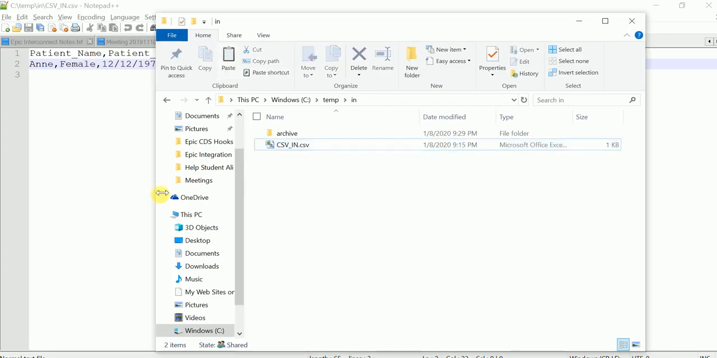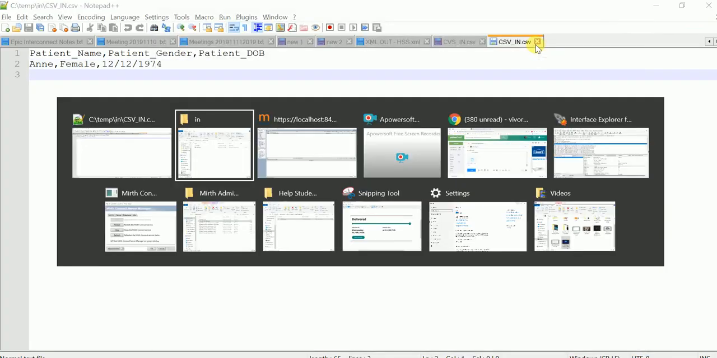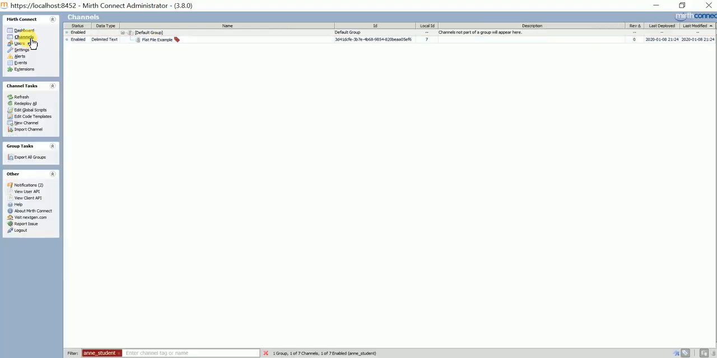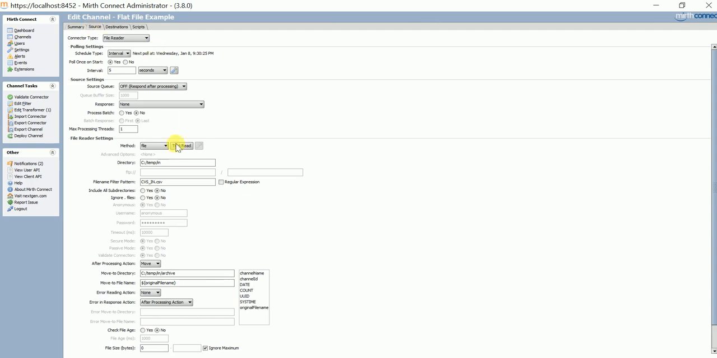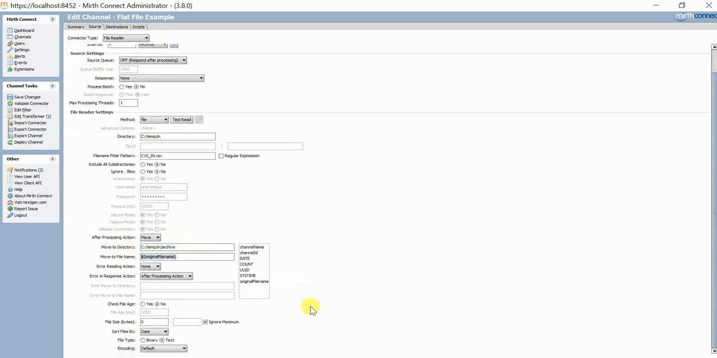We need that. So, go back in the channel. I need to pause it, otherwise I'll keep doing this. My file reader is going to look at my ctemp in directory for that file we just talked about. And then when it's done processing, I asked it to move it to my ctemp in archive using the original file name. You could change this and put original file name and then maybe an underscore and then put the date. You can do stuff like that. It's really cool. Or you could hard code here too. But let's leave the original file name.